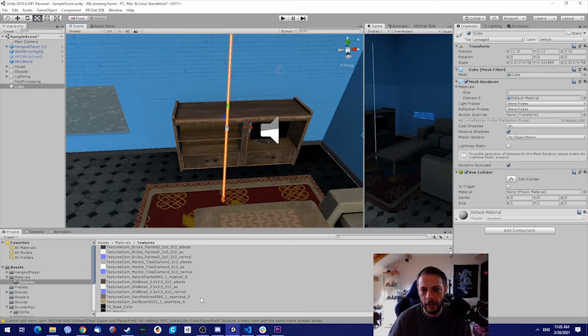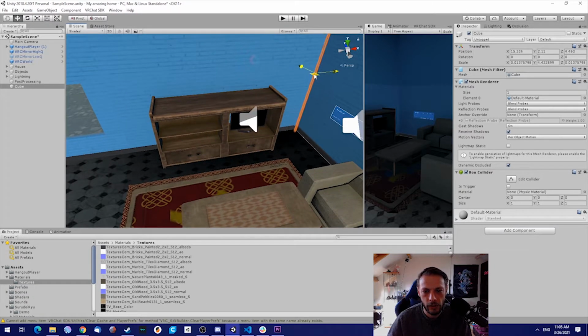Like this. If you have any models, you can use them as well, of course. Let's put it right there in the corner.